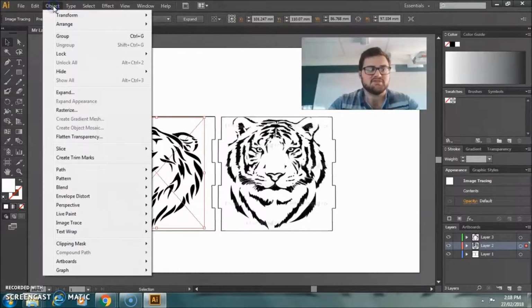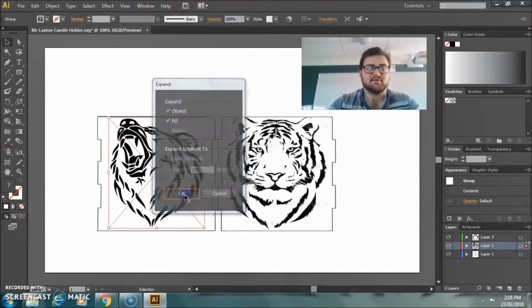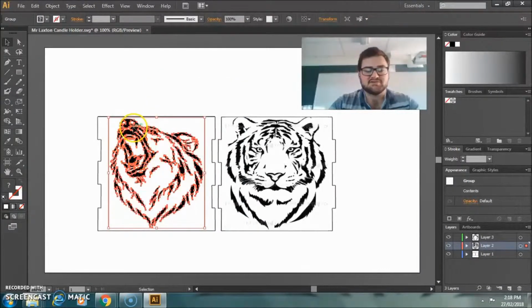So I'm going to have to go Object, and I'm going to go Expand, and I want to be about 255. Okay, that's fine to keep it as that. So there should be 255 separate little points on there. I'm obviously not going to go through and count them all. It'll take me a little while. But yeah, so that's made up of 255 little points now. And I need to do the other thing.